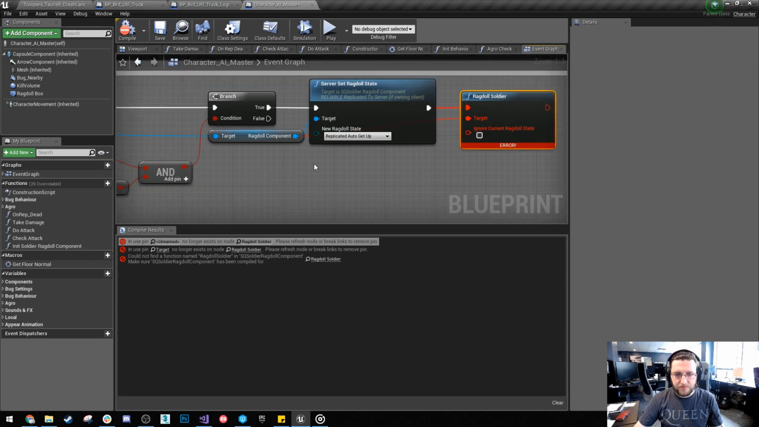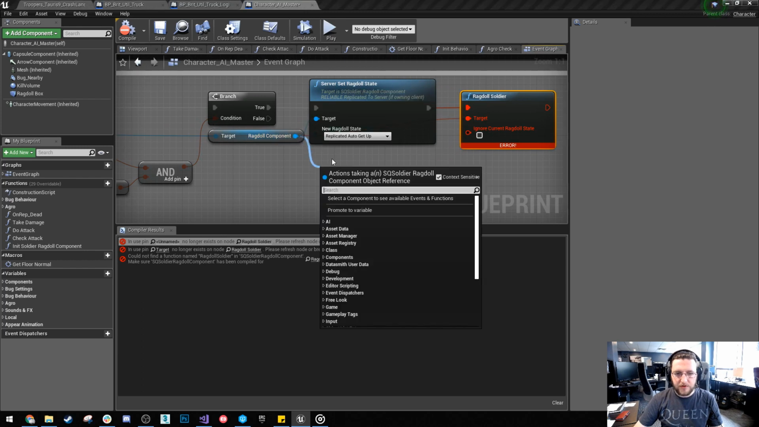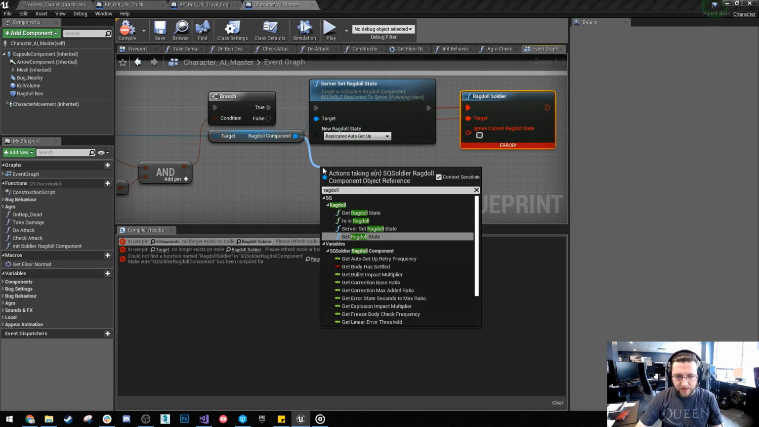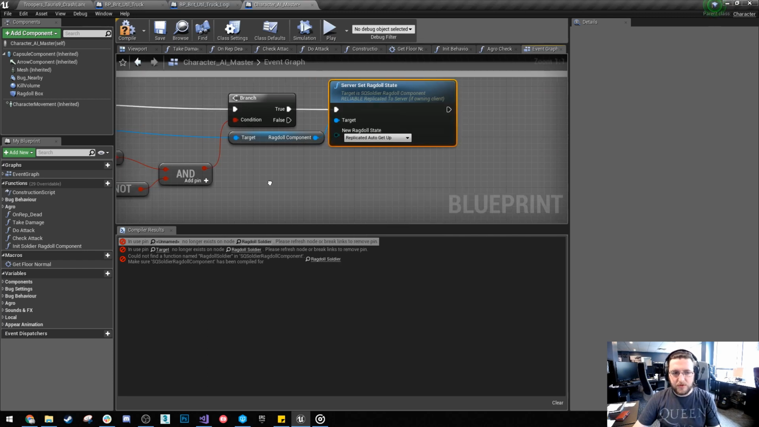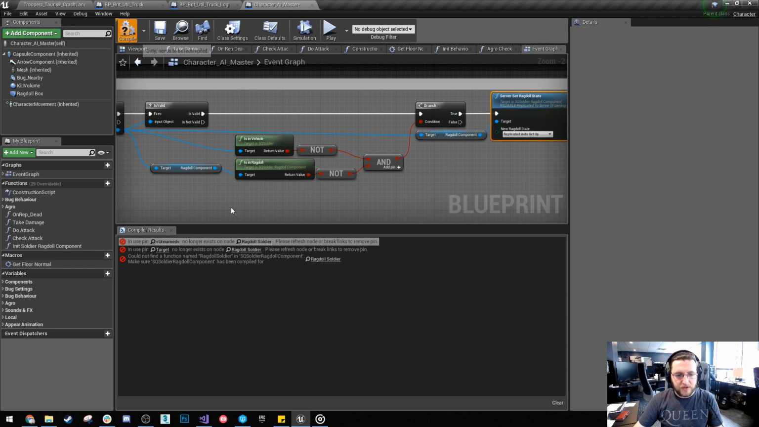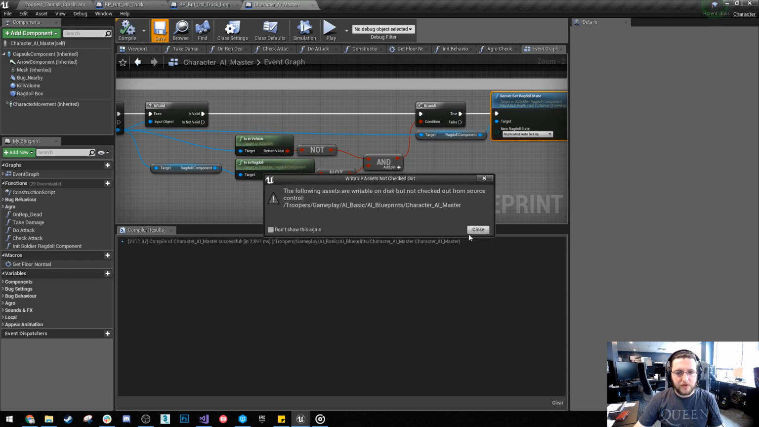has changed from the ragdoll component. So server set ragdoll state is replicated or get up, and if I just type in ragdoll, yeah, see, it doesn't seem to. So we're going to test if this now does all of that, and I'll test that in a minute. That's everything for this class.